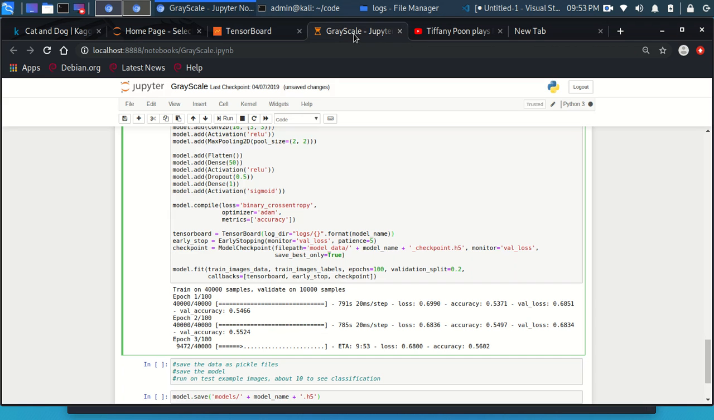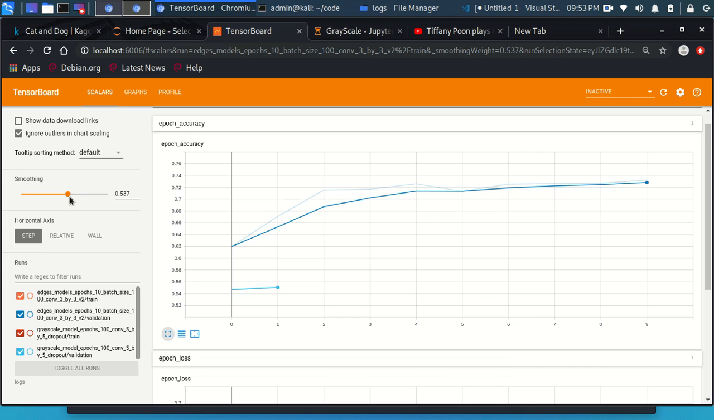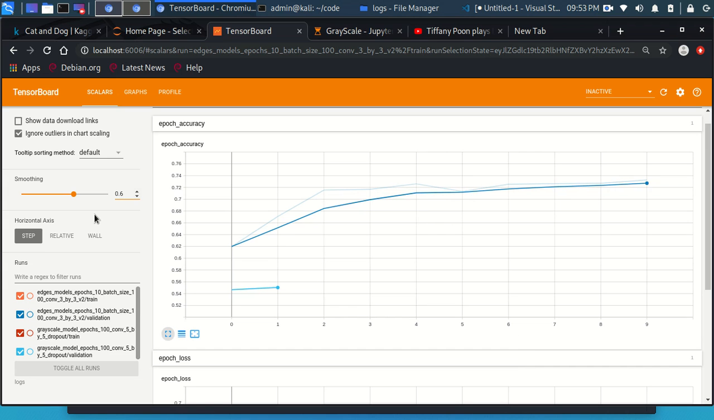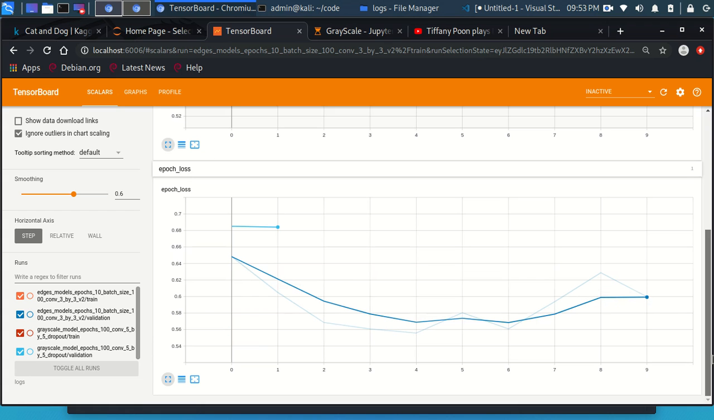So relatively speaking, it's too early to tell because these graphs do tend to spike up very quickly. So if I just go to about 0.6 here, and with that you have your two graphs. And so basically these points do tend to be more erratic over time.